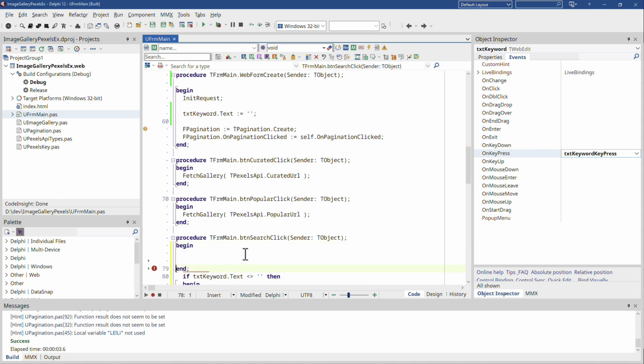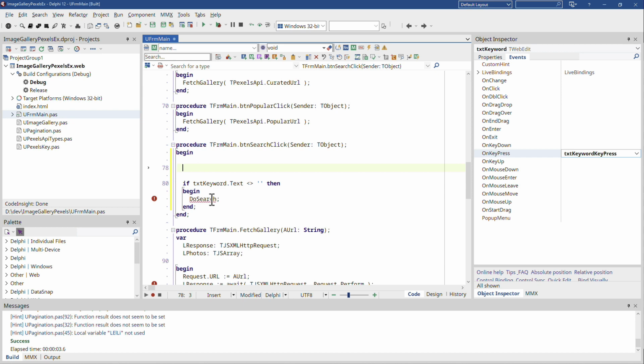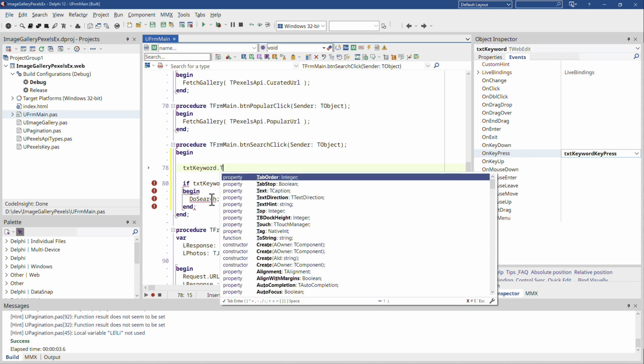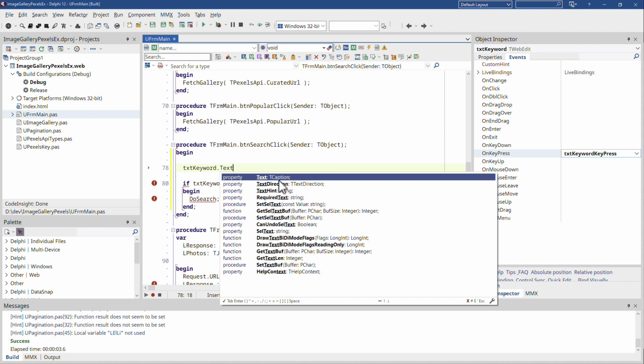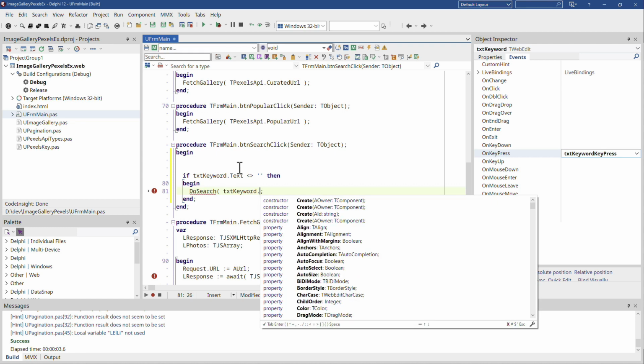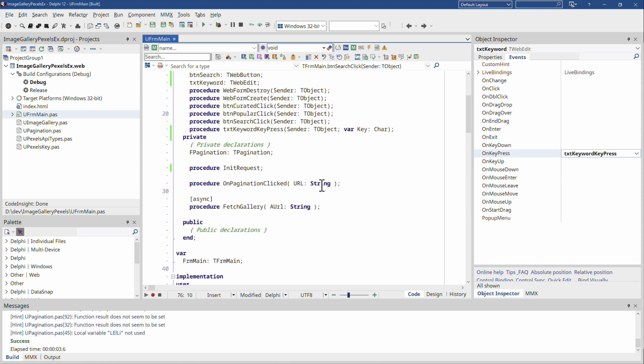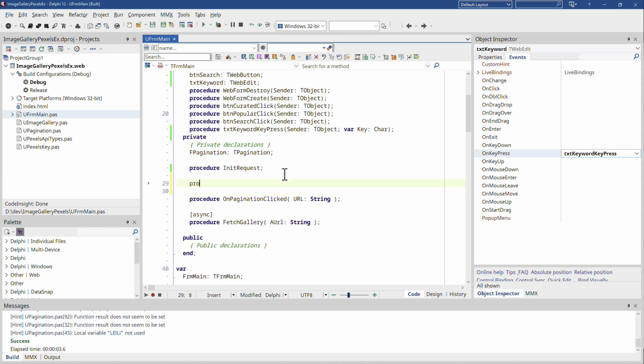So the reason that the toString or the class helper or record helper doesn't work is that txt keyword.text is correctly from the VCL defined as tcaption, and the is empty helper is only defined for string. That's why it doesn't work. So we can't use it here. So do search, and then we say txt keyword.text. Beautiful. And now the do search, I hope I left it in the keyboard. I really do. Procedure do search. And then here a keyword string.